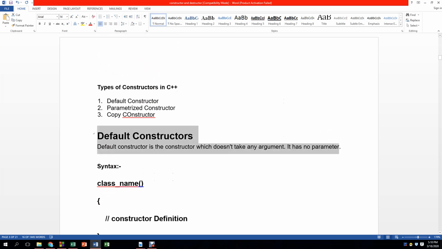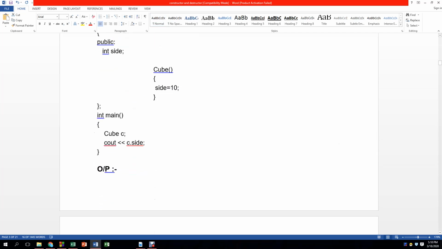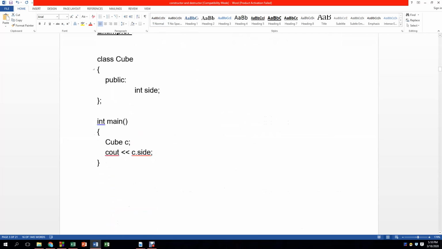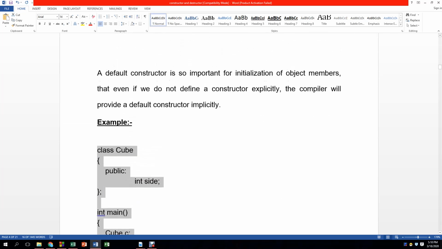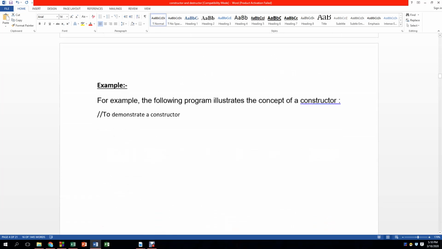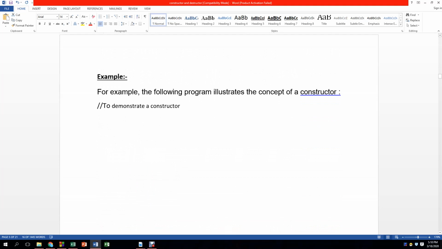So here we have learned about the default constructor. If we are not defining the default constructor within the program, then while we are creating the object, the compiler will automatically call the default constructor. And while we are not defining any values in the default constructor, it can print 0 or any random integer value. Now to understand the default constructor, we will see some different examples.